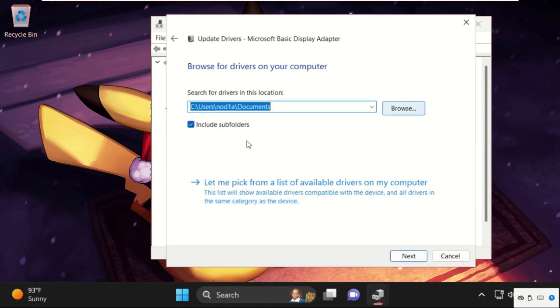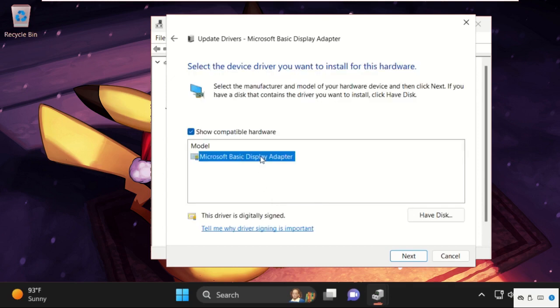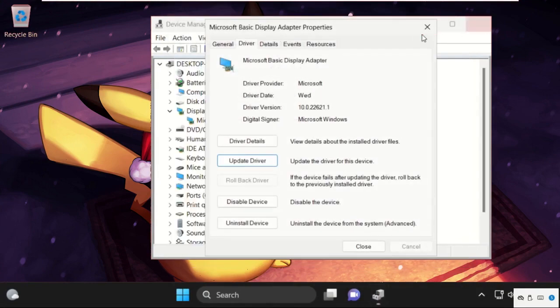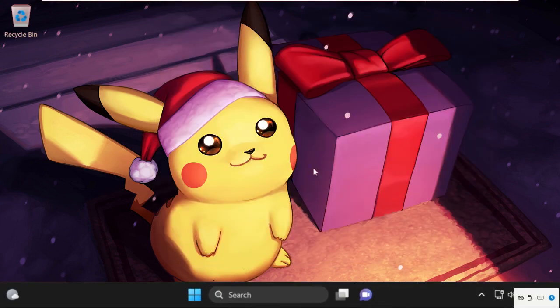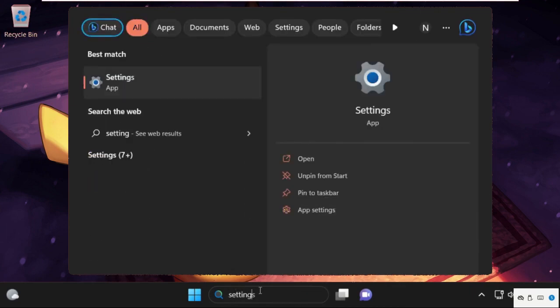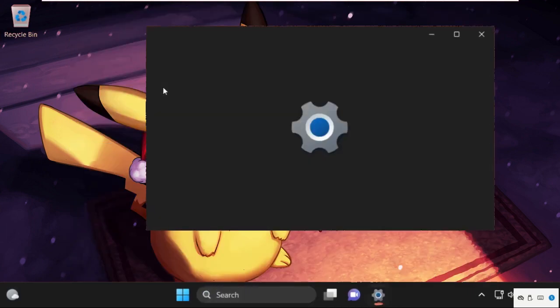So select this and click here, select this and click on next. So there we go. Now close this window, again go to the search bar, type in settings and click here to open it.